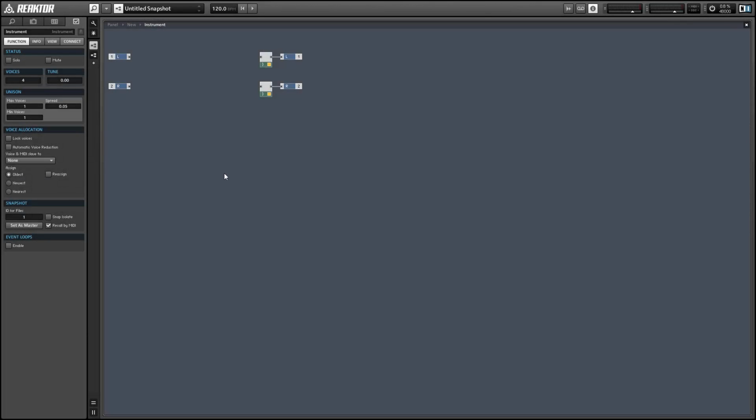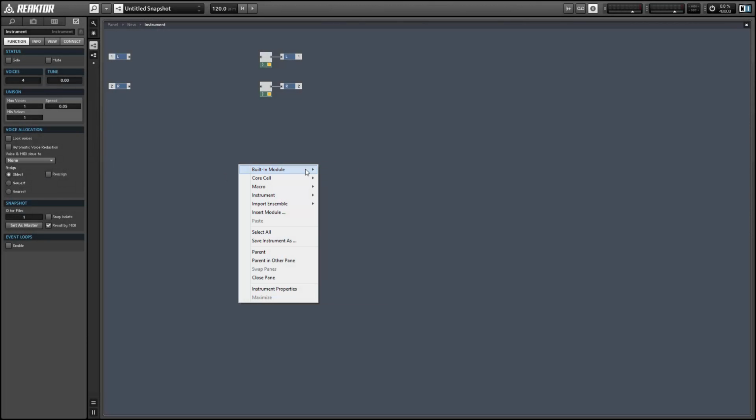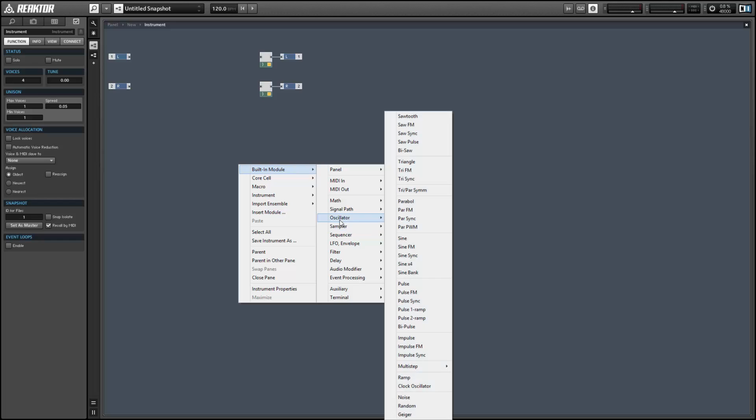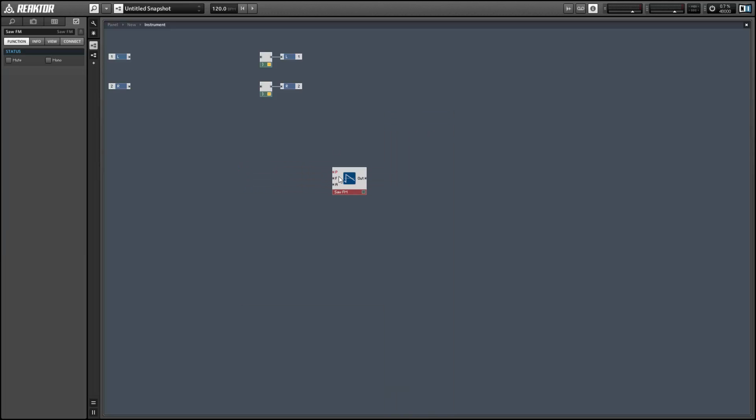Hey guys, this is Salamander Anagram with ReaktorTutorials.com, and in this video I'll show you how to control an FM oscillator in Reaktor using the frequency input.